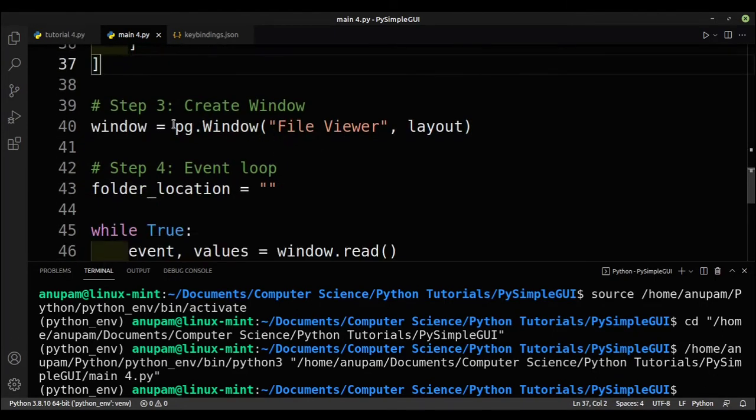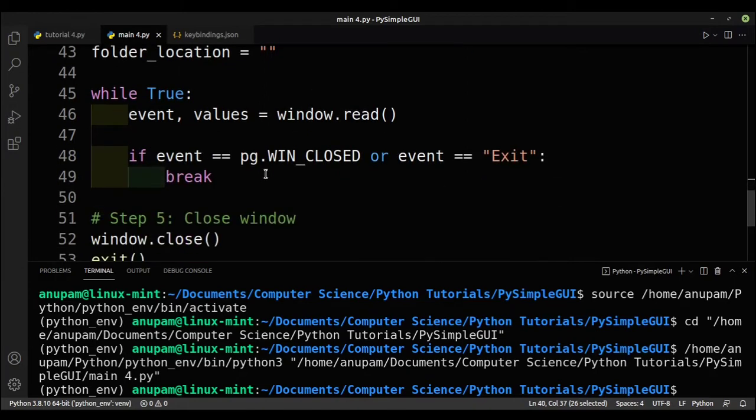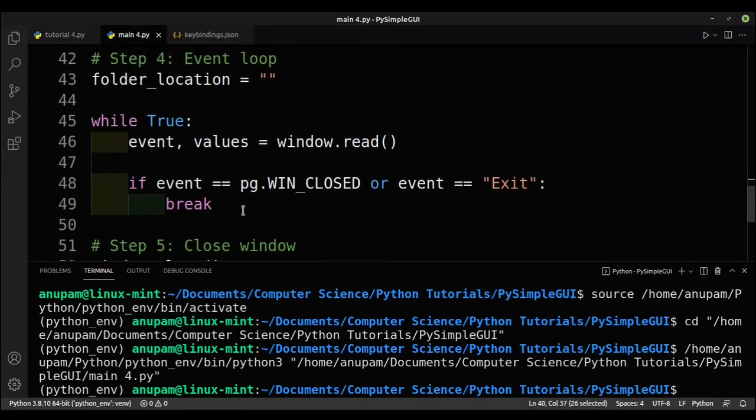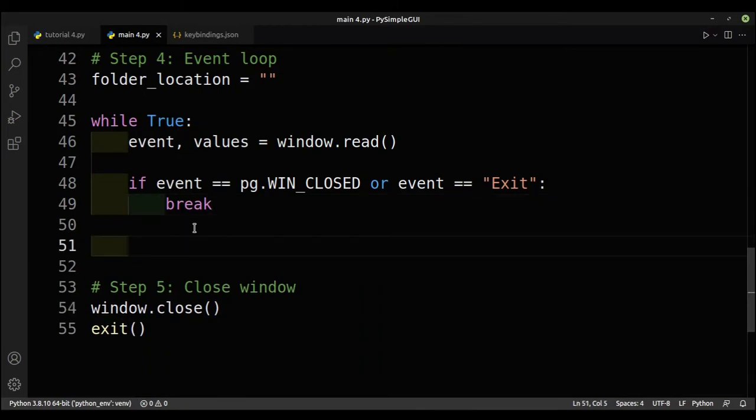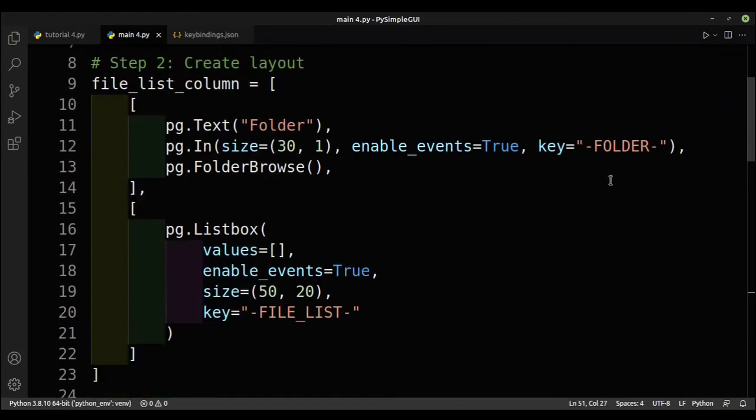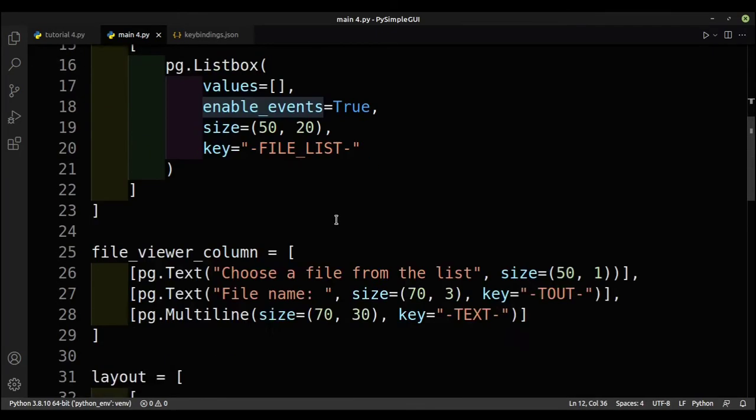As you can see, I've created a window and we'll start with the event loop over here. In this application, we need to take two events into account. The first event is selecting the folder and the second event is selecting the file. So first is going to be the folder. So event equals folder. This folder is a key, so I can reference this widget over here, right? This is going to take the folder file path into account.